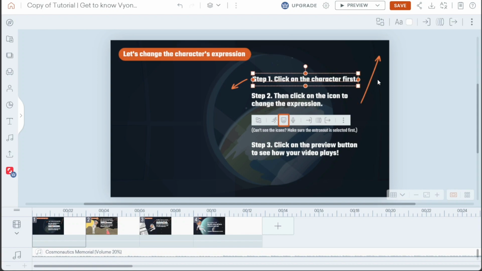Vyond is the online platform that lets you create amazing animated videos in minutes. Vyond is a powerful and easy to use tool that allows you to make professional looking videos with no animation skills required. You can choose from hundreds of templates, characters, backgrounds, props, and sounds, or upload your own assets to create unique and engaging videos.